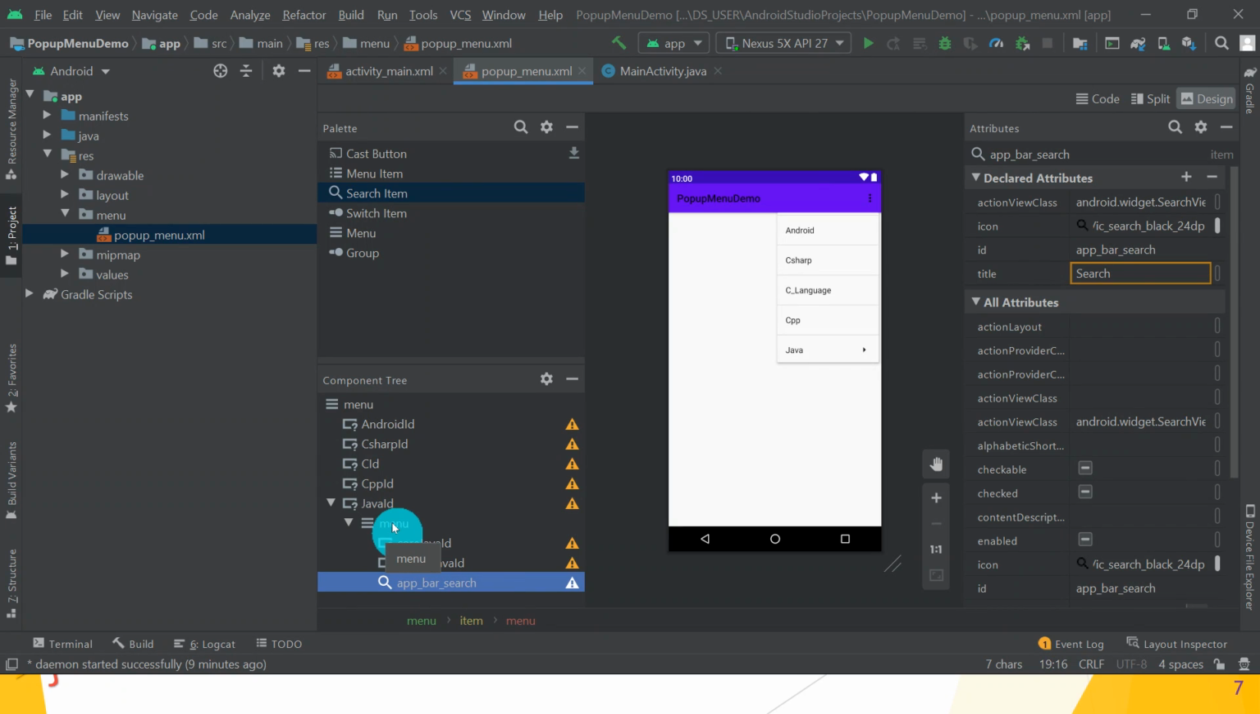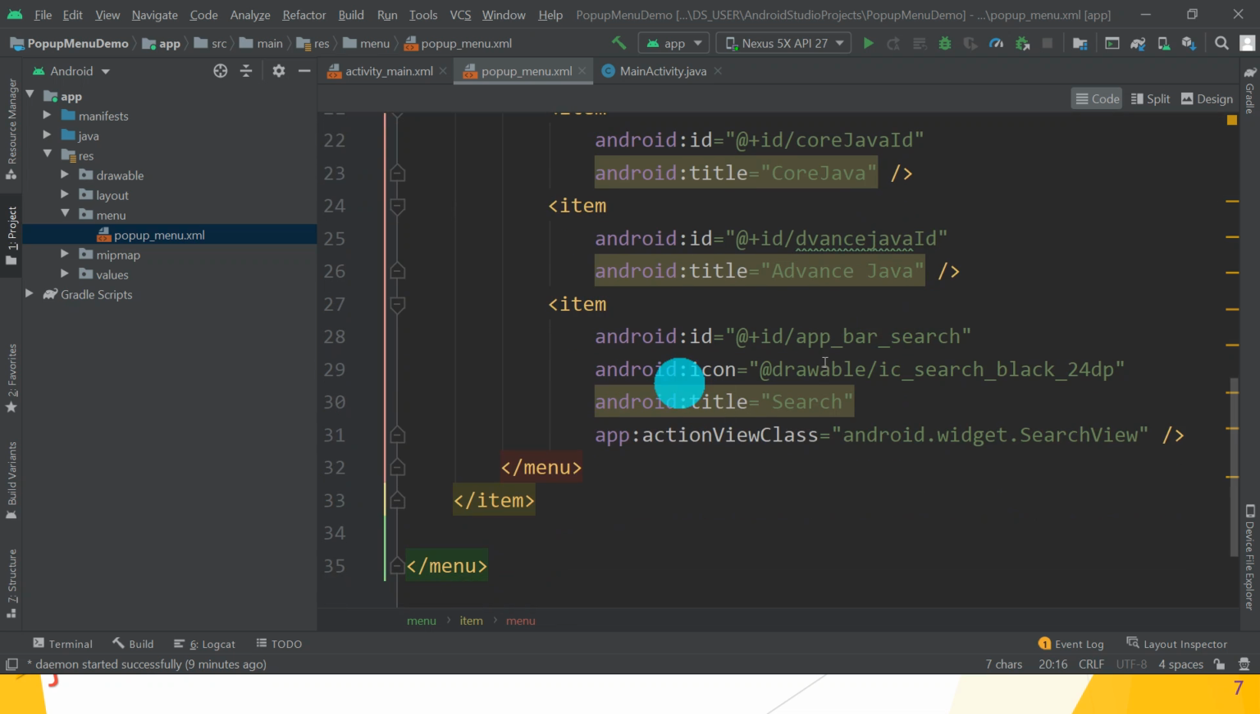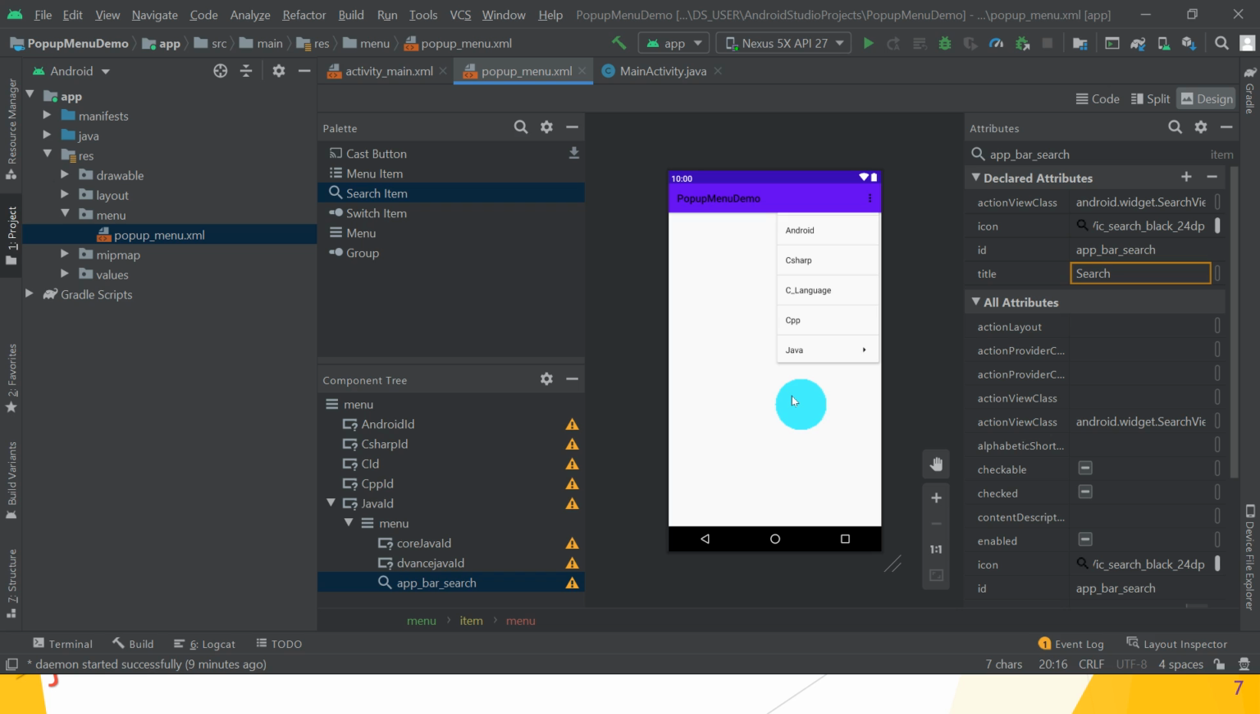Great. So it is a search by default. We cannot change anything. So it is a menu, that is the search menu, and it gives ic_search_black. Great. So this icon is supported for this search button. Guys, hope you understand. Great. So this is the second step.